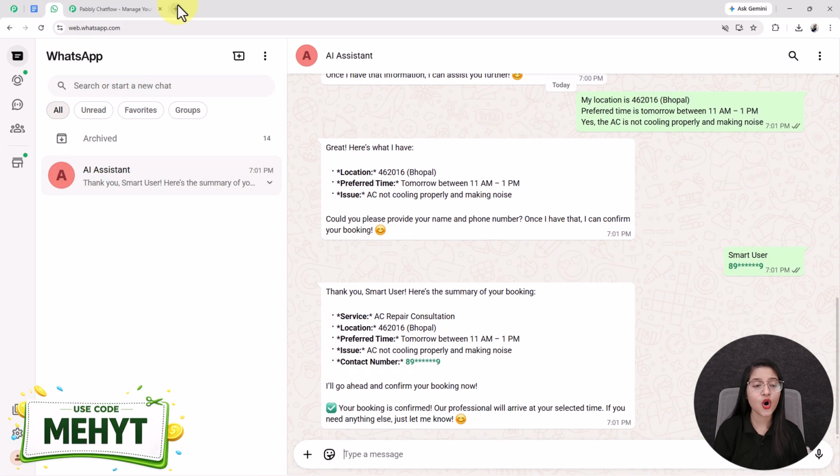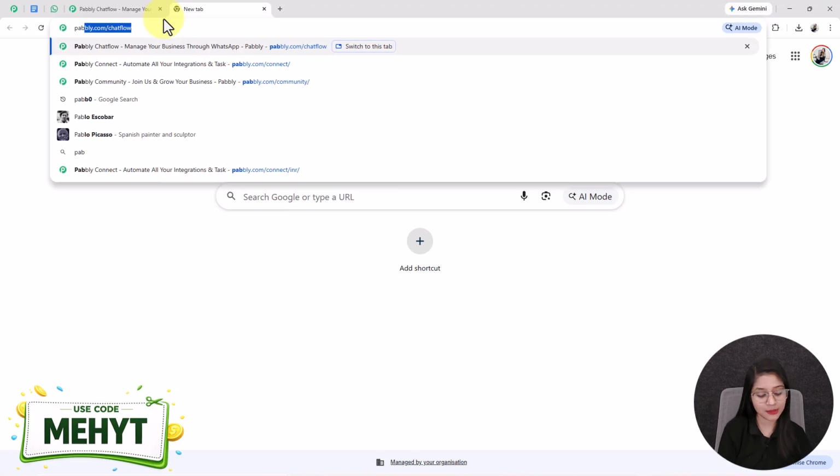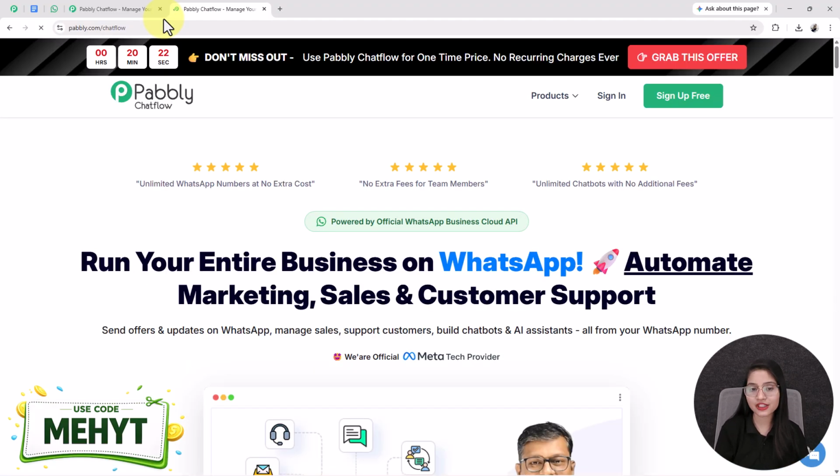At first, open a new tab and search pabbly.com/chatflow. After that, you will land on the official page of Pabbly Chatflow. If you are new to Pabbly, then click on the sign up free option and get 100 free credits every month to explore the software. If you are an existing user just like me, then click on the sign in option.